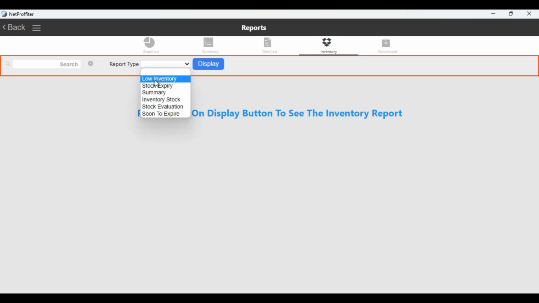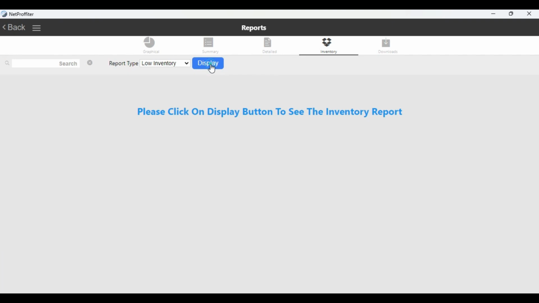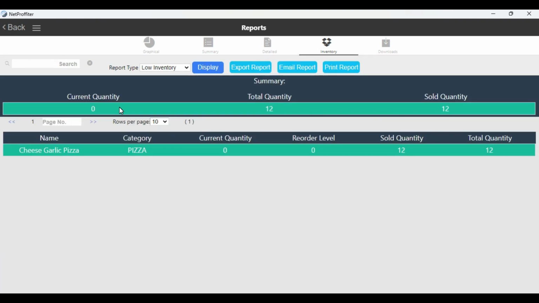In report type, first is low inventory. When you click on low inventory and click on display, you will get the low inventory items which are available, meaning out of stock items. Here in summary you can see the current quantity is zero, total quantity and sold quantity. In detail you will get the name of the item, category, quantity, and low inventory items, which are nil or out of stock. It will show your current quantity zero, reorder level, sold quantity, and total quantity.